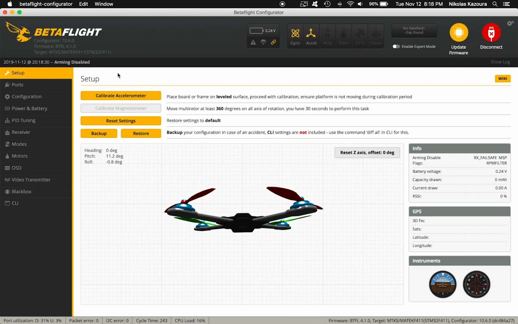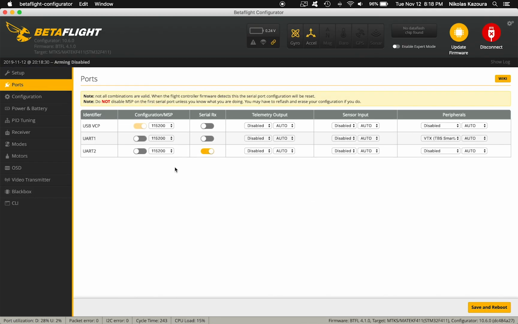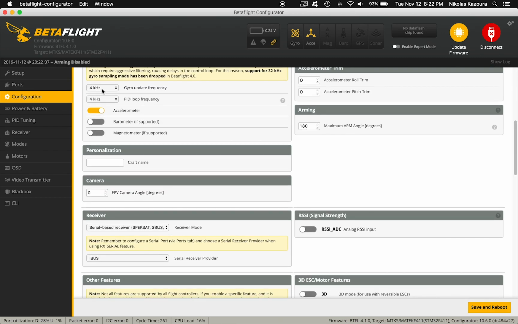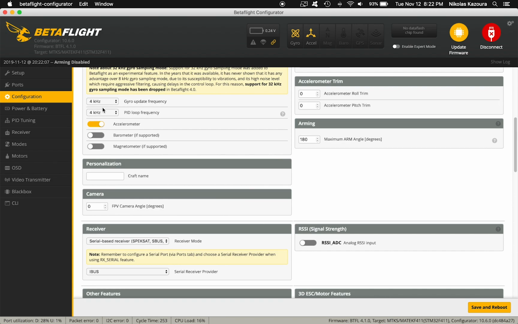And the most important pieces of setup first are your ports, because we're going to do some VTX updating here. So make sure your ports are up to date. And one more thing in the configuration tab, make sure you're set to DSHOT 300 and 4K here. We're not going to go into the PID tune section yet. You can set up your modes, receiver, all that stuff. You set up your OSD.